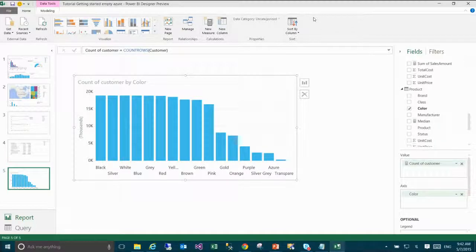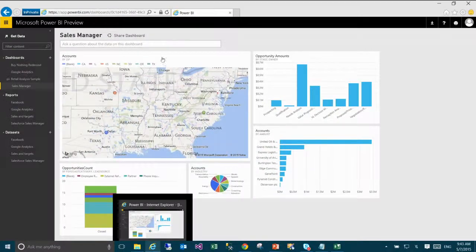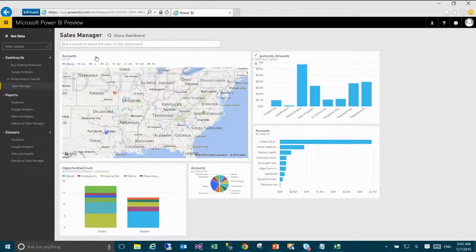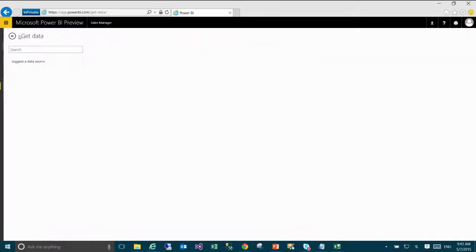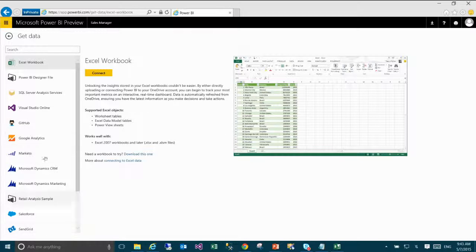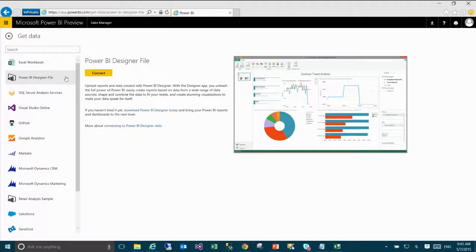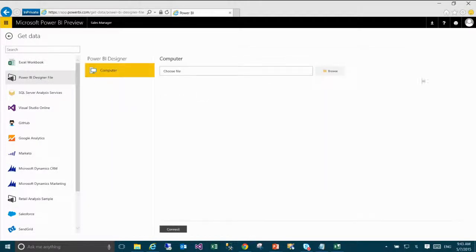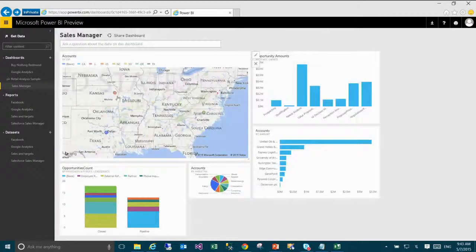So let's go and publish this thing right now. What I have to go do is go to the Power BI service. And you see the new layout, the new style here. So what I can actually do is go get data. And you see a bunch of the built-in data sources. I click on the Power BI Designer file, I click on Connect, and I just upload my file. I already uploaded the file. I don't want you to have to watch 20 megabytes of things uploading over the network here.